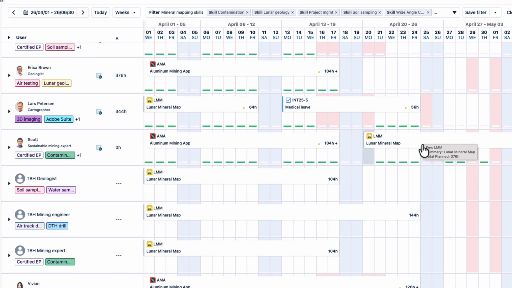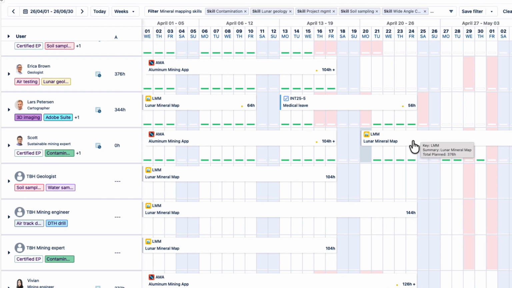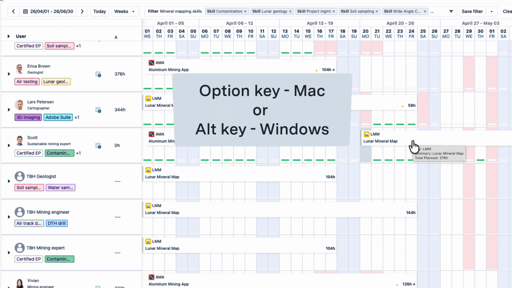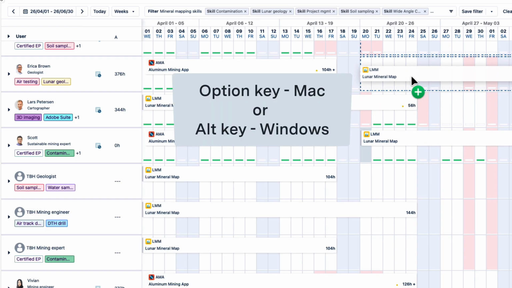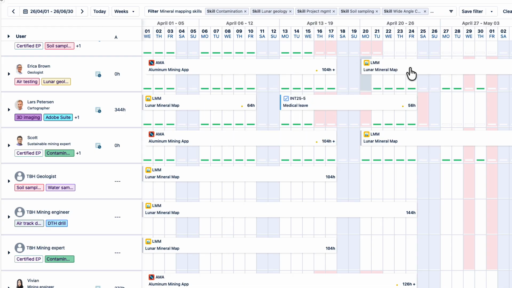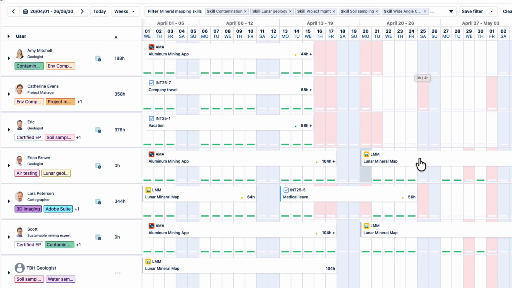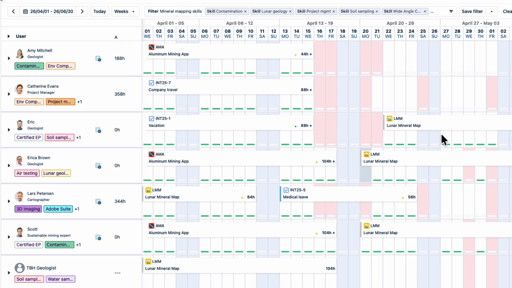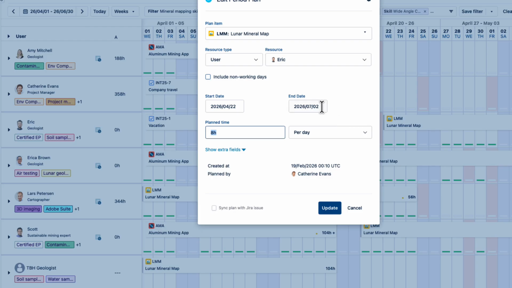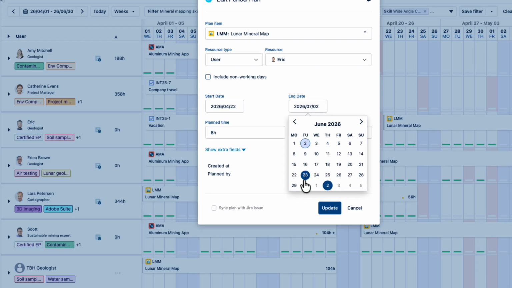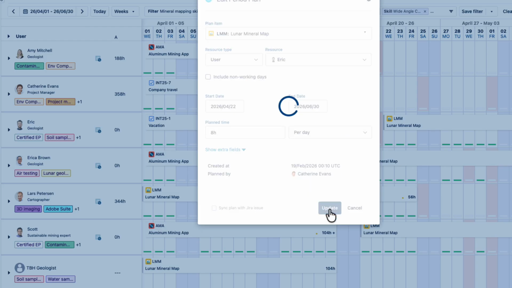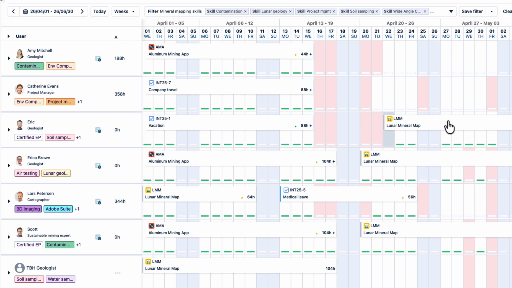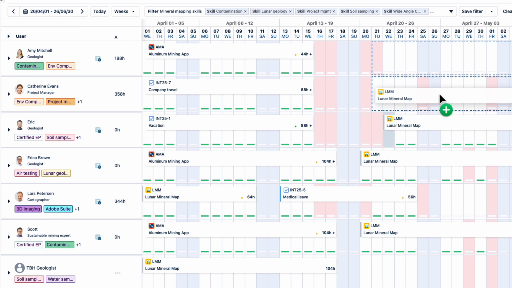Of course, the easiest thing to do is just copy a plan from one resource to another. I just press the Option key on the Mac or Alt key on Windows and drag Scott's plan over to Erica. And then from Erica to Eric, but starting it a bit later since he has some holidays. I'll open the plan for Eric and just change the end date to June 30th, which is the project's end, and update that. I can continue doing this for all the resources that I have here.